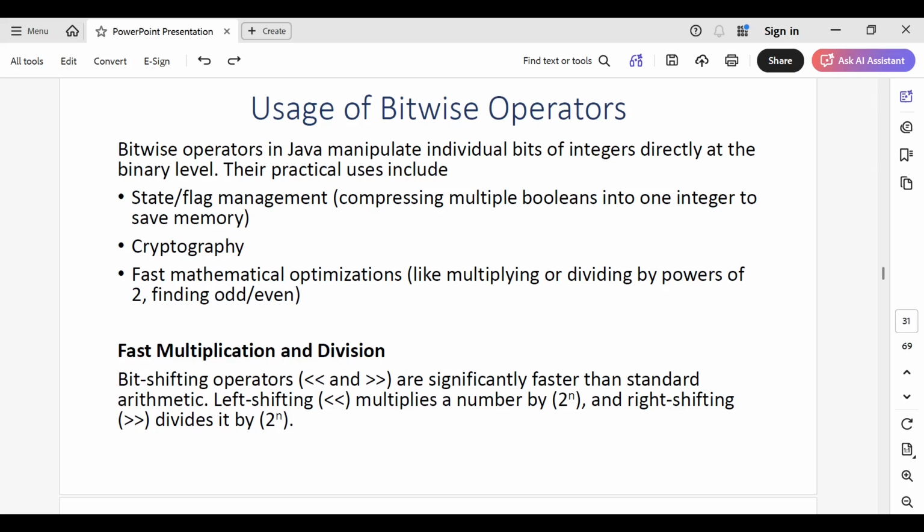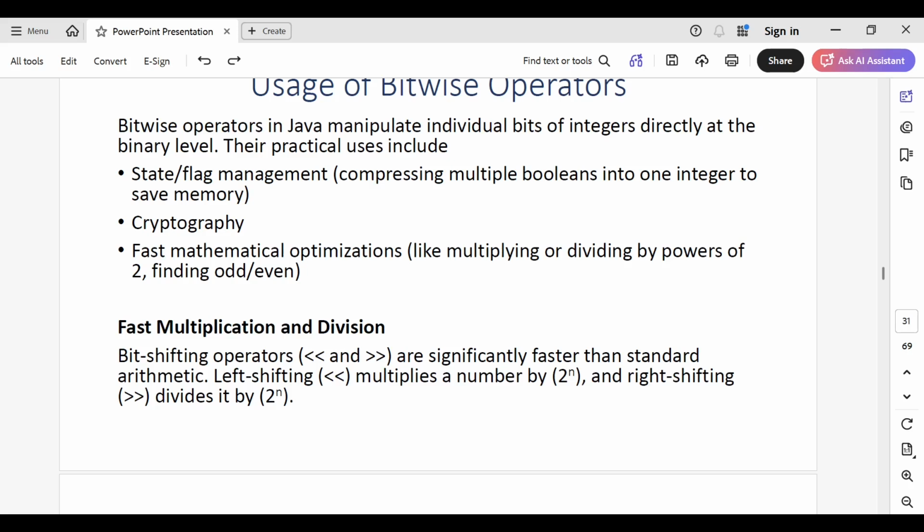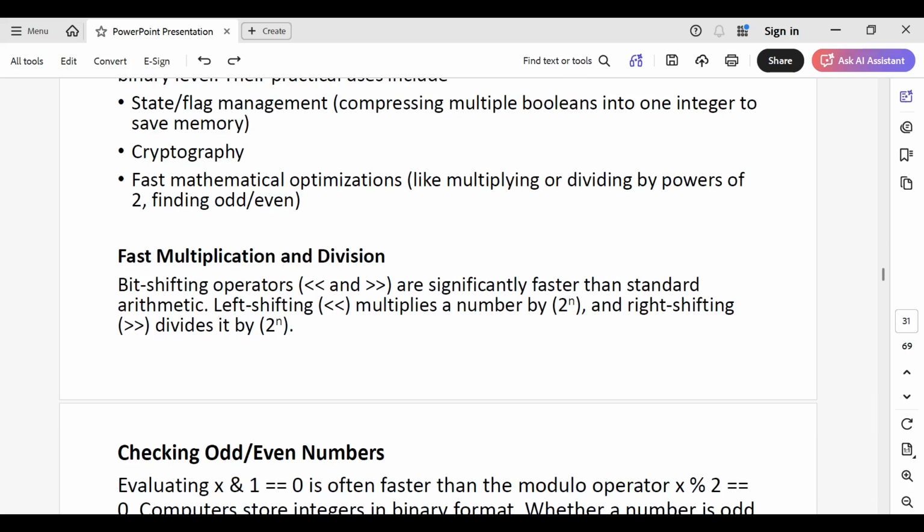So now let's see some practical uses of bitwise operators. So since these operators manipulate individual bits, right? So that is considered fast. So they are often leveraged in scenarios where performance and efficiency matter most. So you will see them used in state and flag management, where you can compress multiple booleans into one integer to save memory. In cryptography also, you can use bitwise OR for encryption decryption algorithms, because that can flip the bits. These are some simple uses.